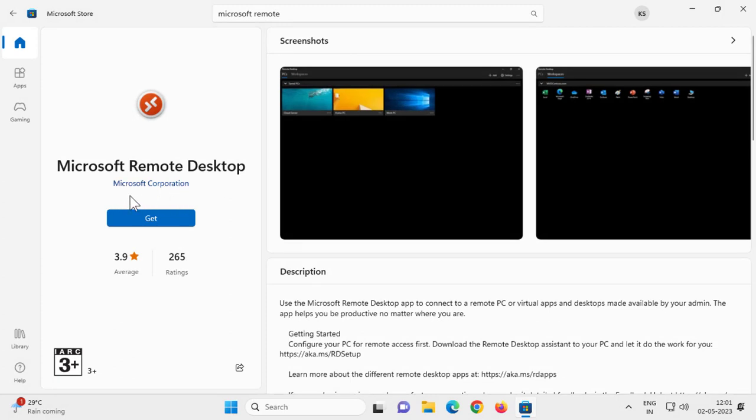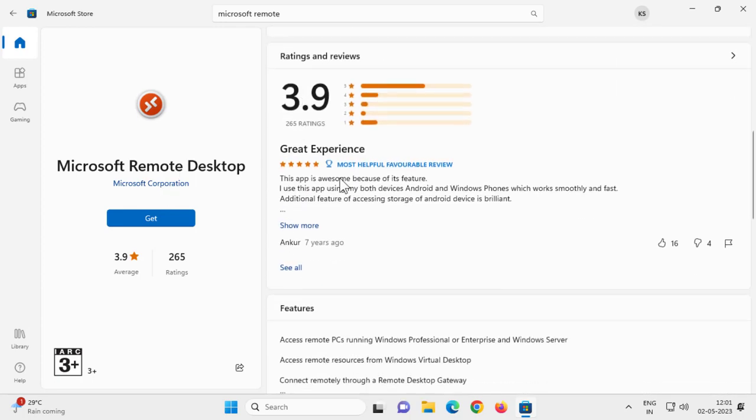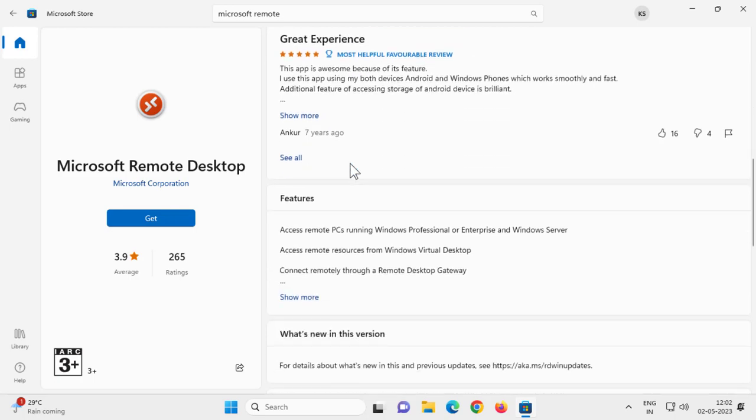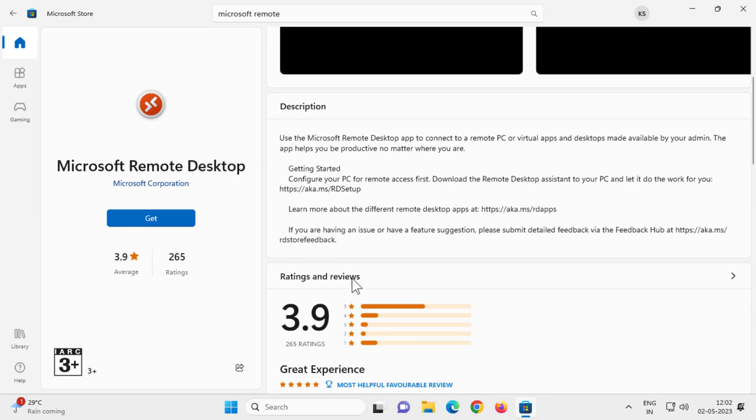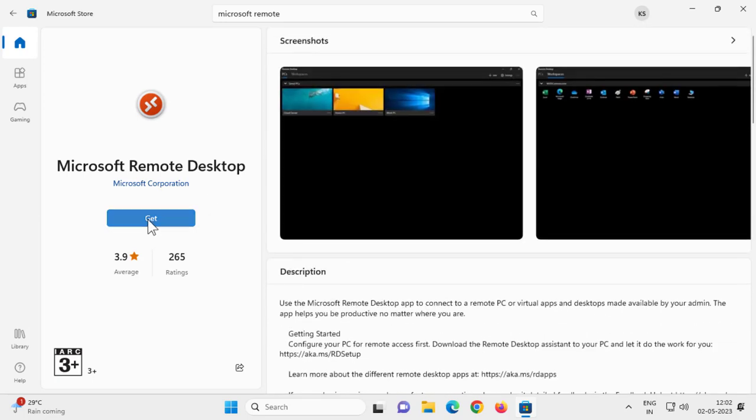Desktop. You need to check whether Microsoft is the publisher of this app, and scroll down and check the reviews. 3.49 rating, 265. That's it. Click on get.